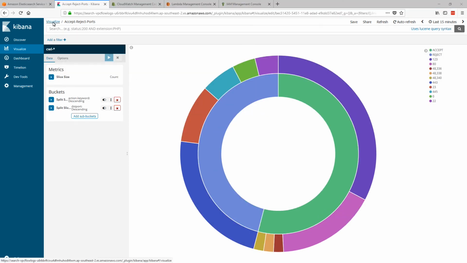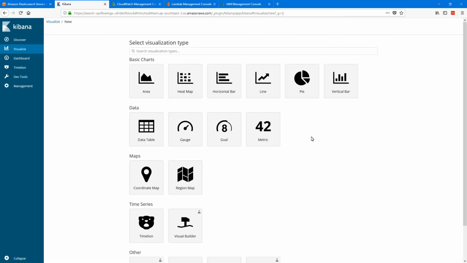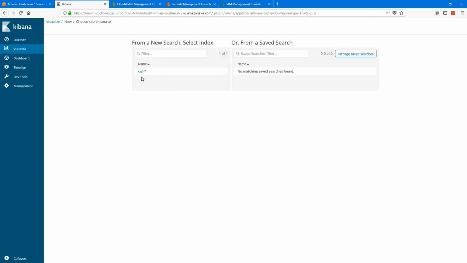Let's add one more chart. So let's go back to visualize, and we can see our chart created here. Click on the add icon. Say this time we want to know the count of requests at a specific time. Let's represent that using a line chart. So I'll select line chart here, and then my index pattern, which is CWL-*.